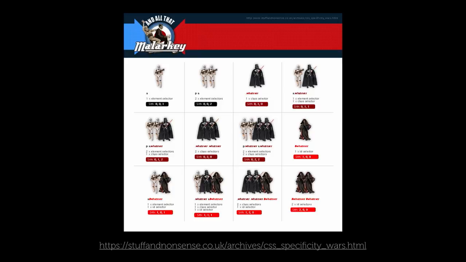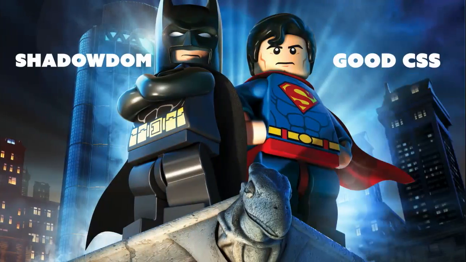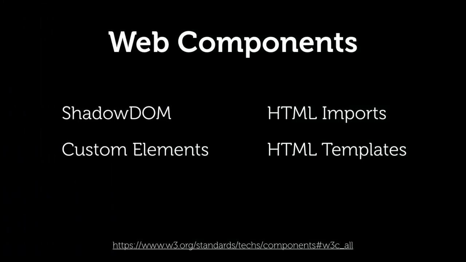So specificity is really hard to work with, but fear not, because there are ways to work with specificity, and I'm going to show you 2 of them today. The first one is using web components and the shadowDOM, and the second one is just writing really good CSS. So let's start with web components.